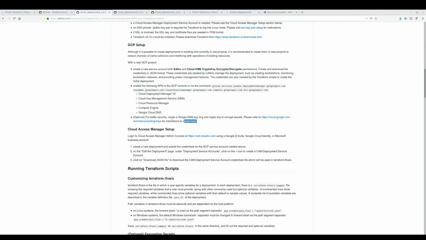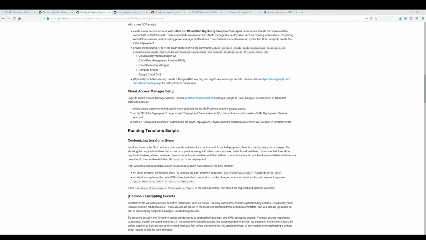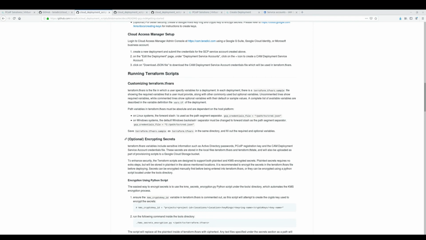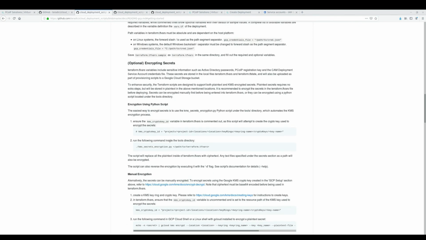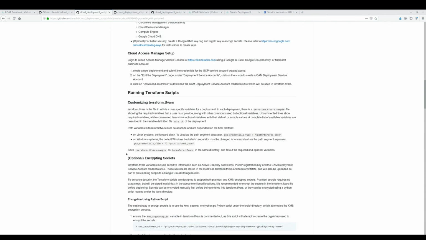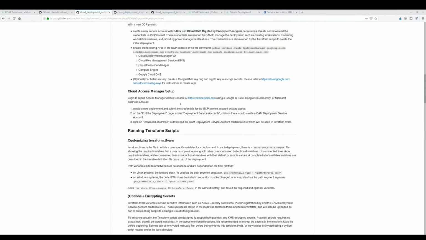And this last item here has to do with the KMS encryption. As part of our deployment scripts, there is a KMS encrypted option. And once again, for the simplicity of this demo, we will be using just a plain text deployment. But we do highly recommend for future deployments to use our KMS encryption deployment type. So for more information on creating keys, you can also refer to this link that we've provided here, as well as later on in the running Terraform script section, there is a whole other section on encrypting secrets. Once again, we will be skipping over the encryption sections for this demo.